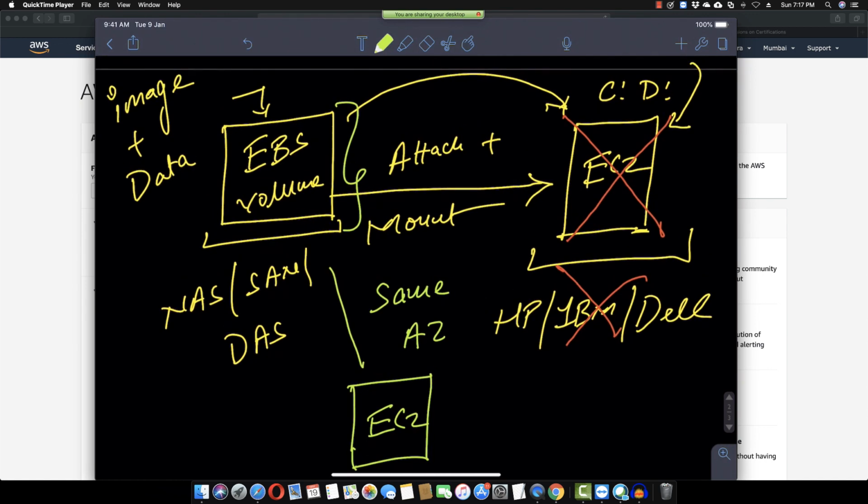So this is a restriction that you have to look into: the EBS volume is confined in a single AZ. The EBS volume is confined in a single availability zone. It's restricted to a single data center. This thing you have to keep in mind. So the EBS volume cannot bypass the boundaries of a data center.